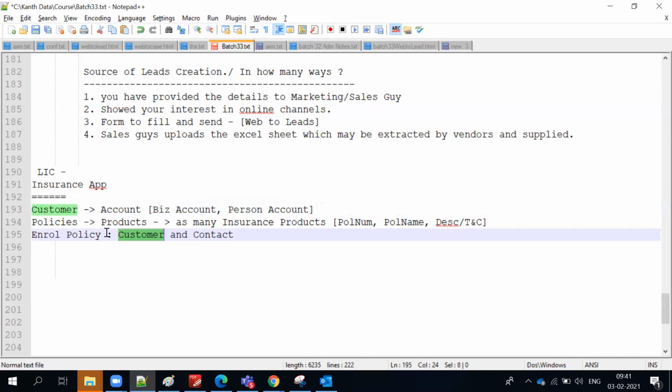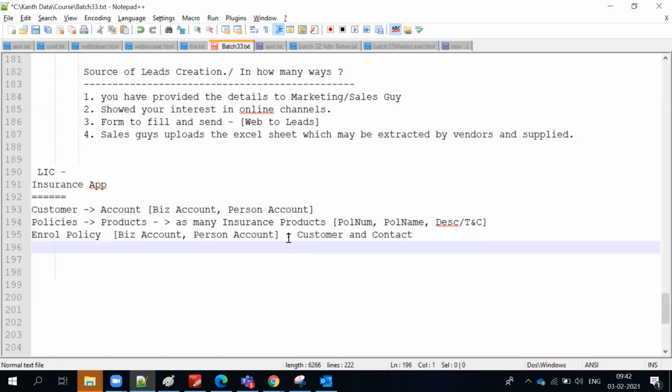Maybe while trying to enroll the policy, you can ask a question. So at that time, are you a business account or a personal account enrolling a policy? Based on this, again, we can map it. Okay, for a business account, I will have given a customer plus contact. For the personal account, I would have given only the contact. What is this customer and contact? Are they fields or? Lookups.